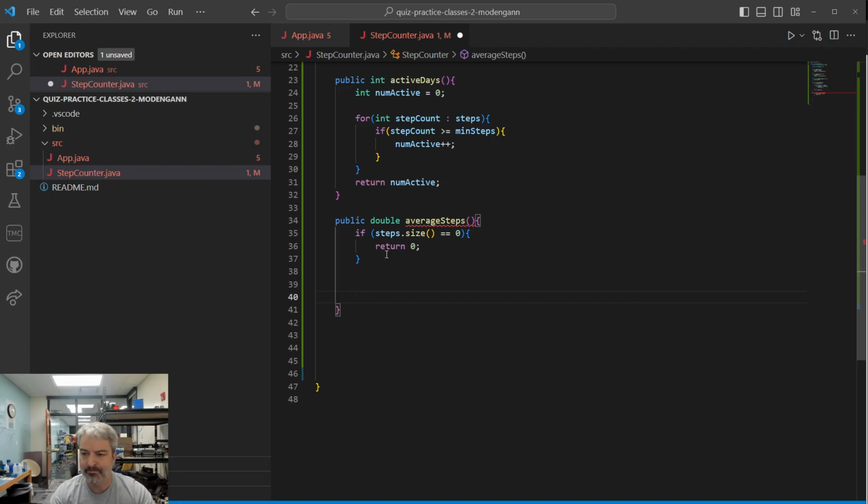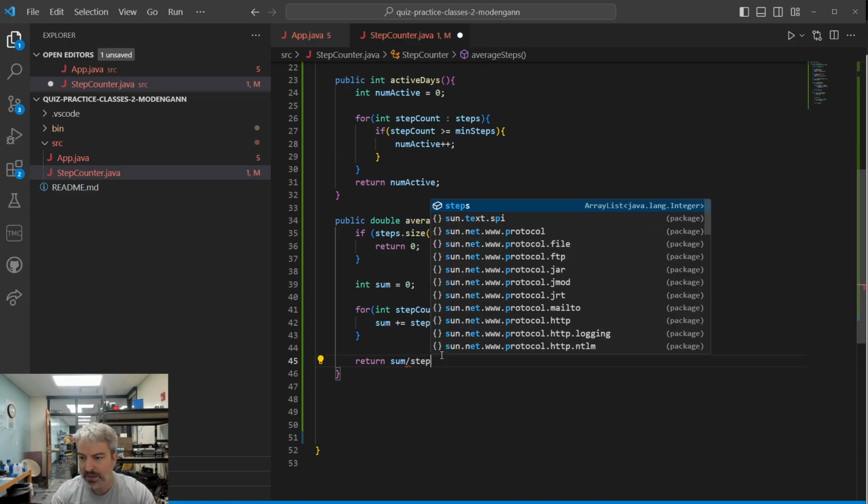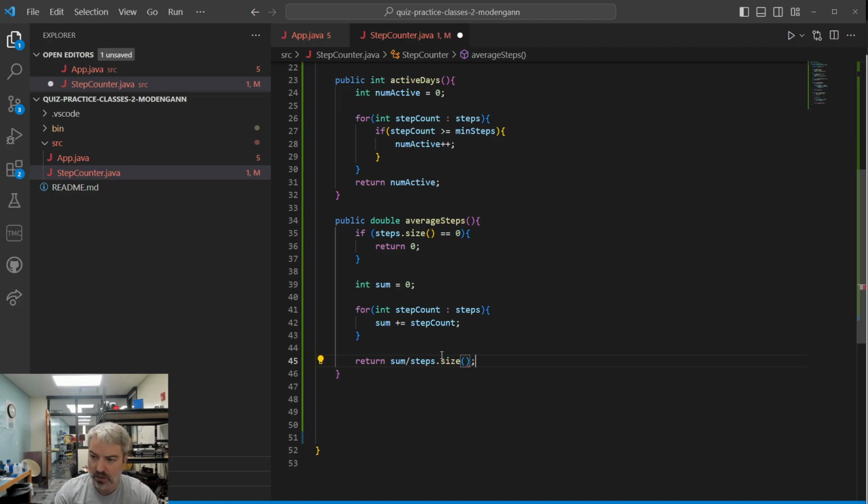Otherwise, maybe I'll make an int average. It's going to be equal to, I need to find the sum. Int sum is equal to 0. So again, a lot more work going on here for the ArrayList, but just different ways of doing this. For int stepCount in steps, sum plus equals stepCount. And then we're going to need to return sum divided by steps.size, and I need to multiply this all by 1.0. Okay, so this should work. We're going to get the sum, and then we're going to return sum divided by the number of steps.